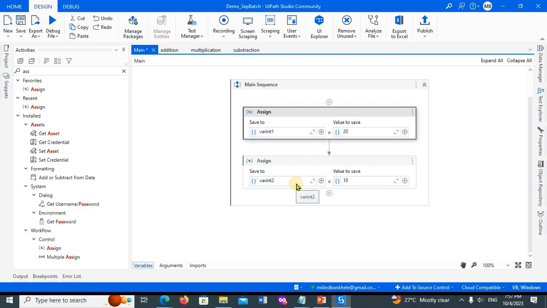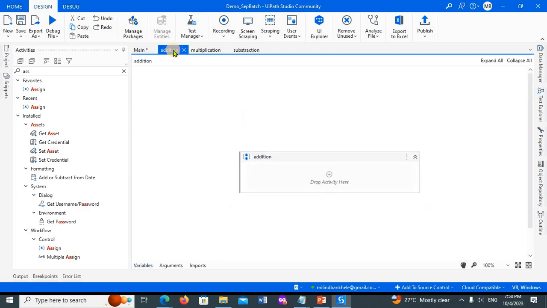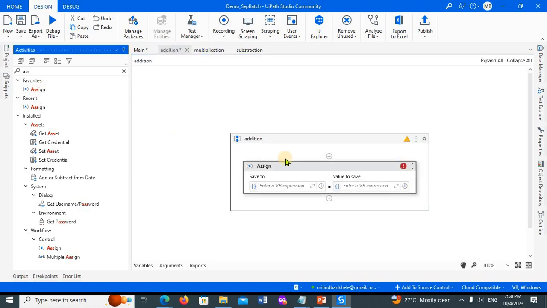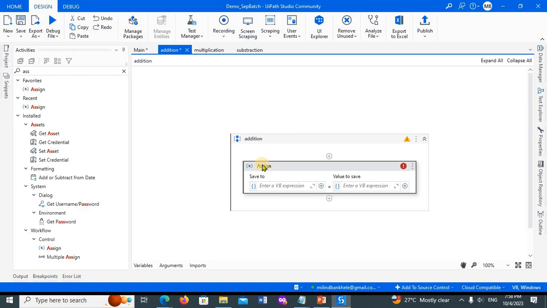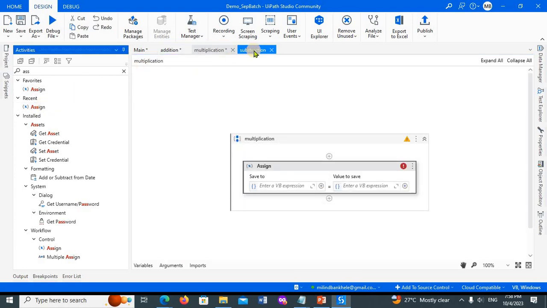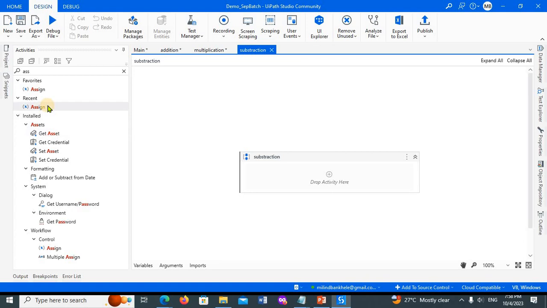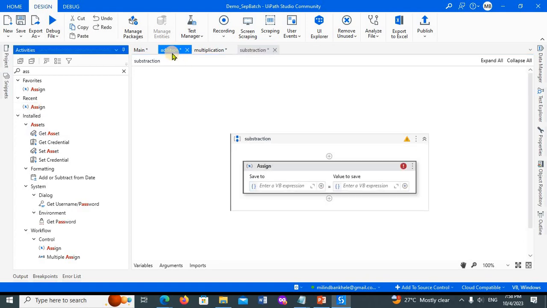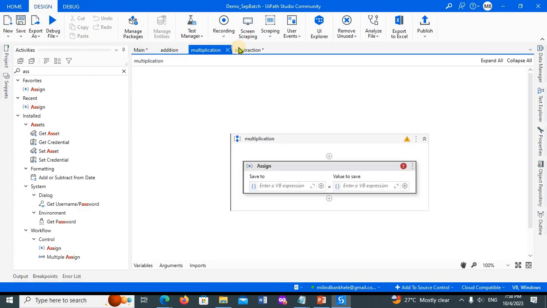I'll create that logic inside my Addition workflow. For that, I'll use one more Assign activity, and the formula is C equals A plus B. In the multiplication workflow, I'll again take one more Assign activity. In the subtraction workflow also I'll take one Assign activity. Addition, multiplication, and subtraction.